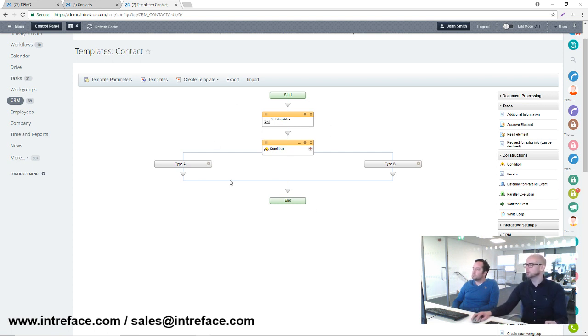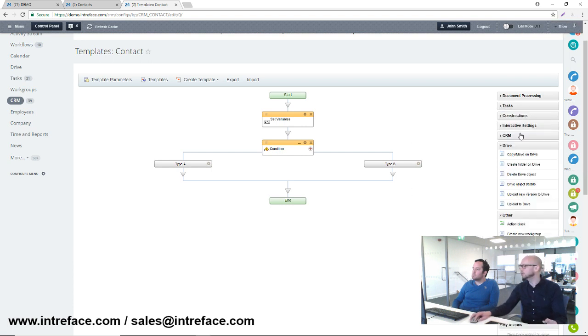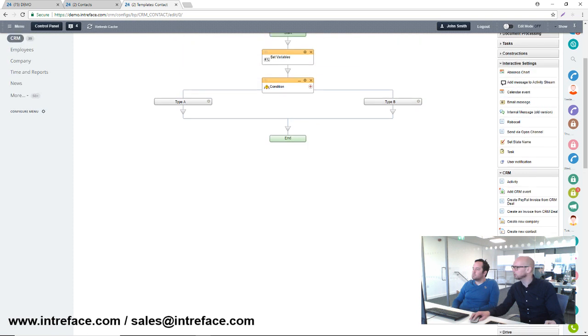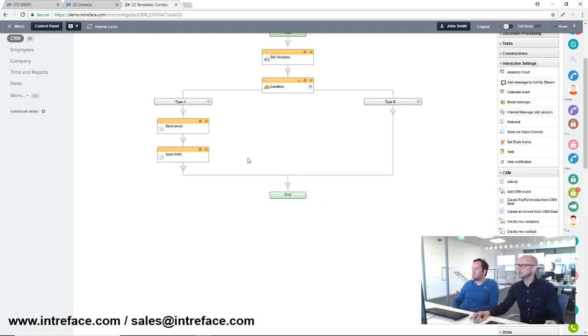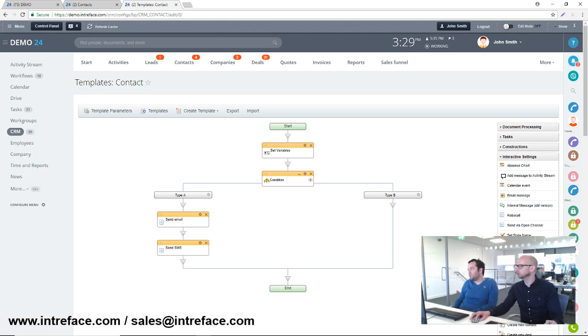So we've got a condition. It will look for the drop down, what we selected in there, and then we're just going to add something like email. We can post out an email. We can also send a text message if you want to.